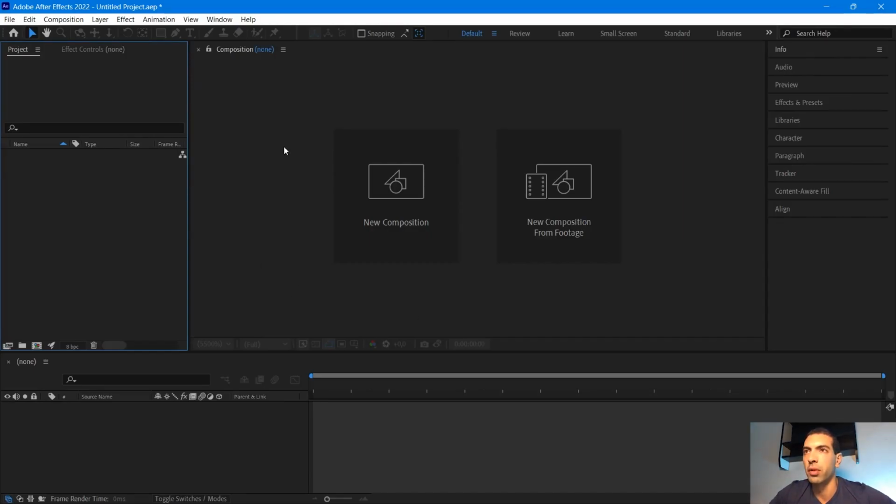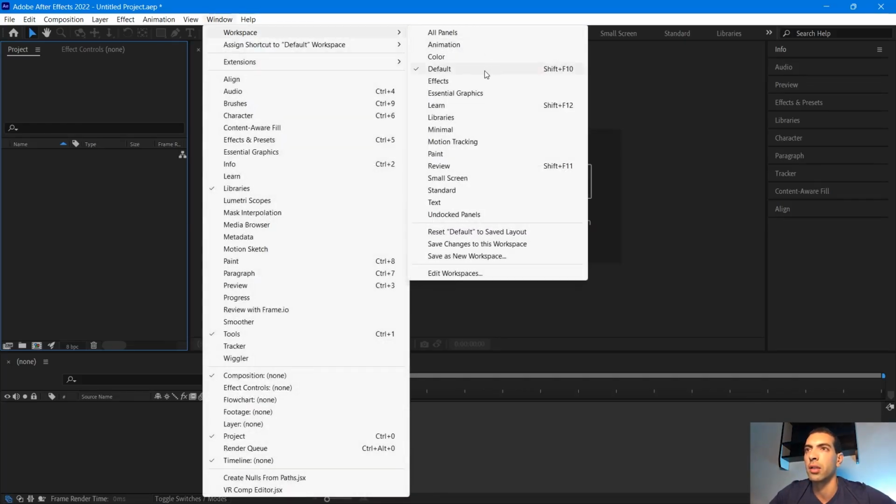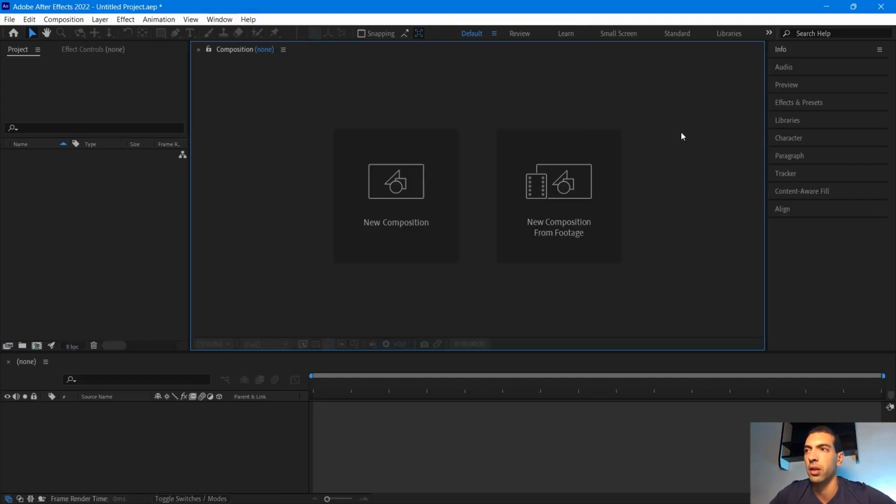First of all, make sure the workspace is set to default. You can click here or go to Window, Workspace, and choose Default. That way you will have the same workspace as me and you will be able to follow along easily.